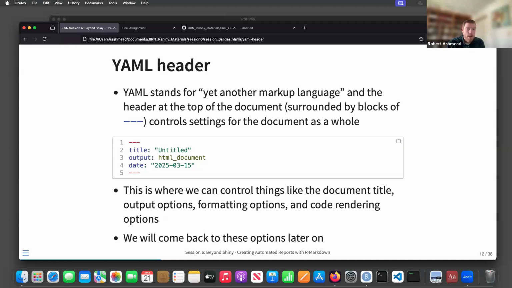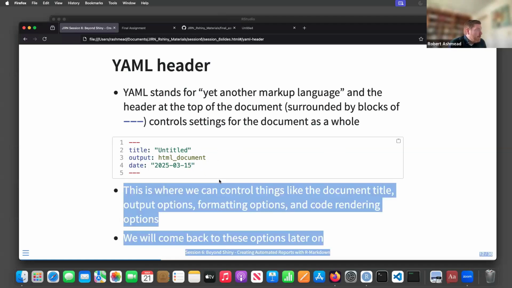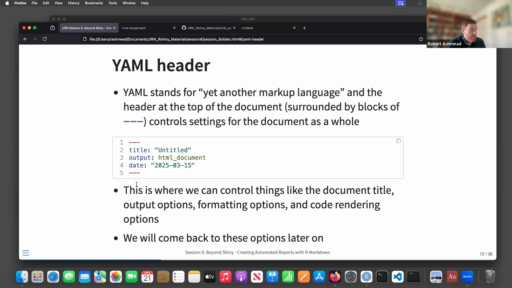The way this is going to work, we'll get to see some more extensive examples, but basically we make lists inside of the different options we give it. So we're going to control things like the document title, the output options, the formatting, and the code rendering. You can see here in our first example that we saw today, we just told it the title was untitled. We said the output was html_document, and the date was the 15th. We're going to come back to additional options later, but we're going to find out that the spacing here is important as well.